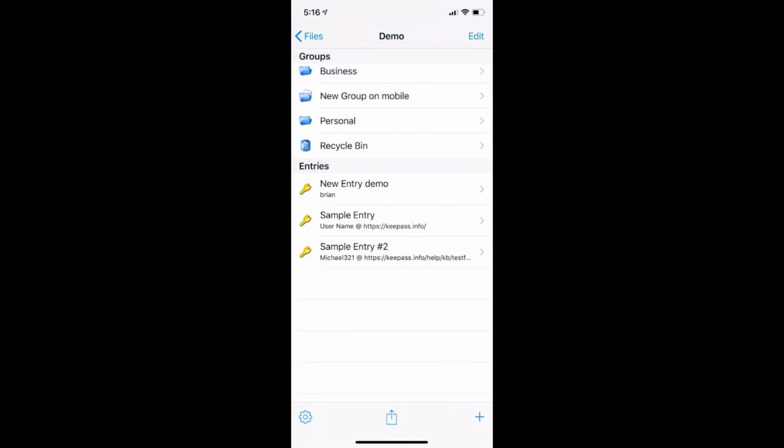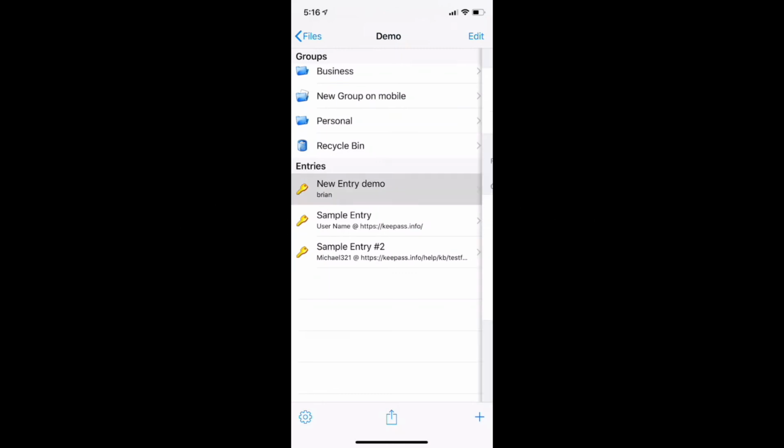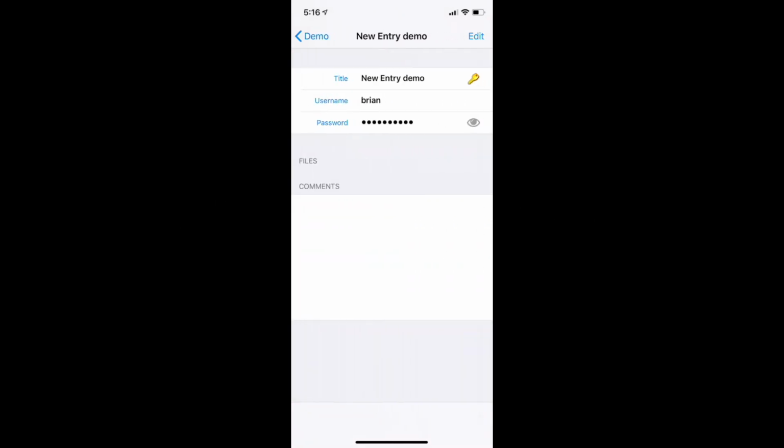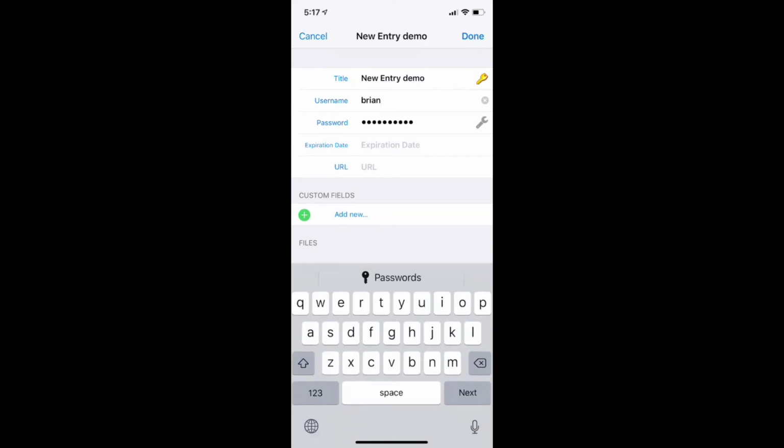I can also edit entries in the mobile app. I would do that by selecting the entry that I want to edit. So I'm going to select my new entry demo by tapping on it. Once I'm at this screen, you'll see in the upper right hand corner there's an edit link. If I tap on that, it'll open the entry and I can make any updates to the title, the username, and I can change the password.